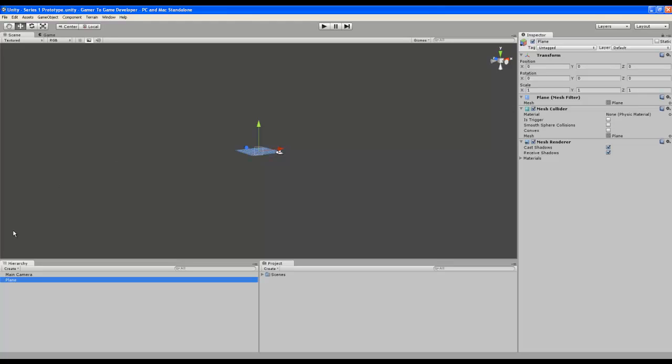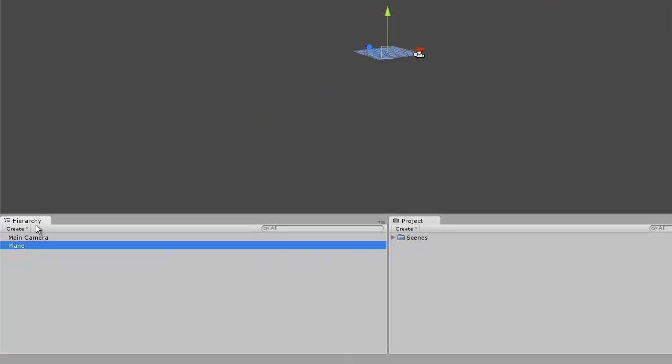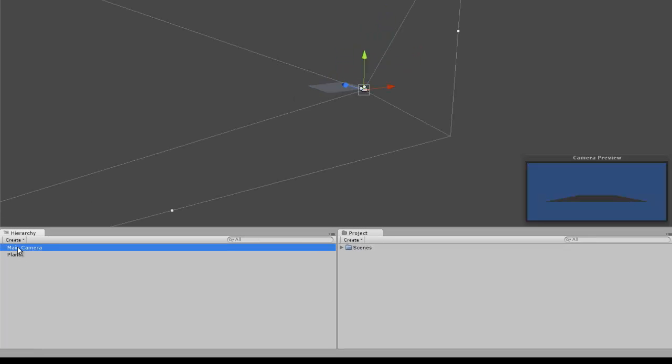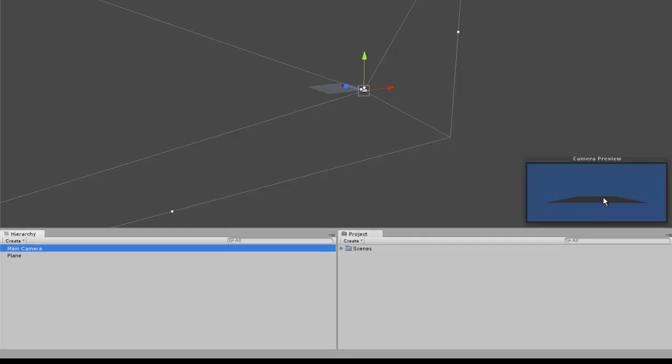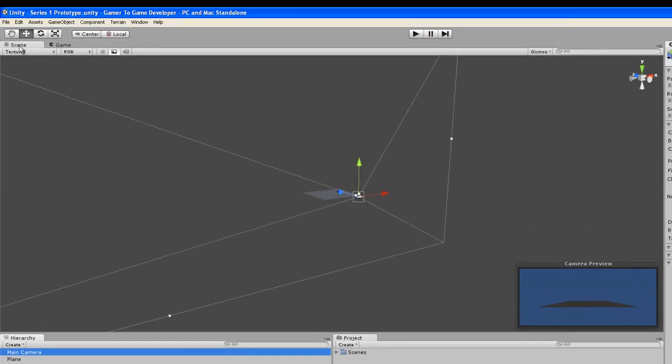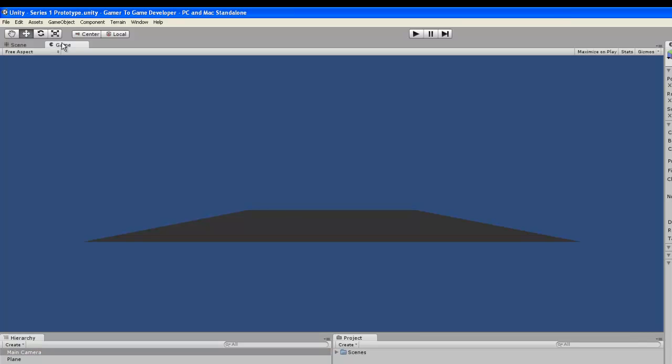And I'll briefly mention what we're looking at here, what we're being presented with. This hierarchy panel here, it shows us what's in the game currently. So it shows us here there's a plane in there, and there's a main camera. And that's what the camera sees. Up here we see a scene view and a game view. So the scene view is like your editor view, which you can move around in the editor mode and just change things. And in the game view, that's what the player will actually see.